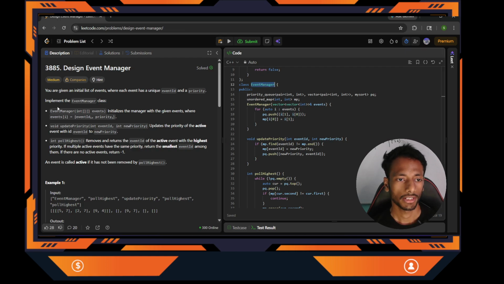There are three functions inside this class. The first is the constructor, which takes a list of events and initializes the manager with the given events, where events are pairs, a 2D list. The first is the event ID, the ID of the current event, and the second is the priority for that. Then we have another function, updatePriority. It takes two arguments, one is the event ID and the second is the new priority. It updates the priority of the active event with that event ID to the new priority.